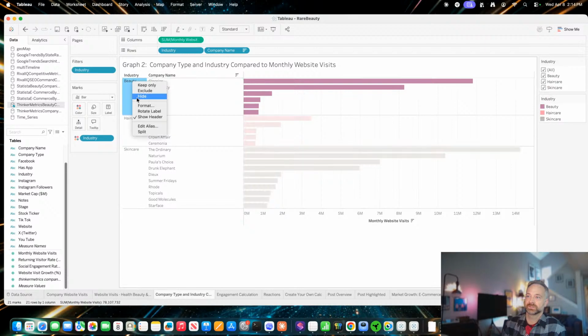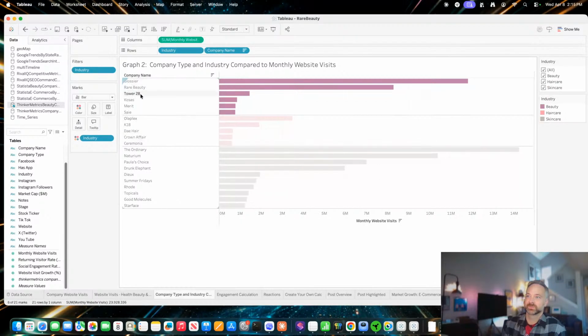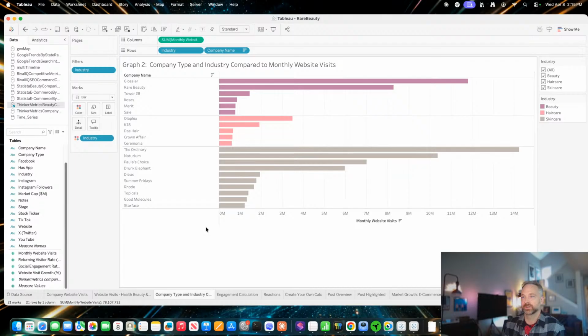There we go. Show header. Turn off the header. So now it still is using it to organize it into those three categories, and the color helps us in the legend. So now it's a little easier, apples to apples, to compare.